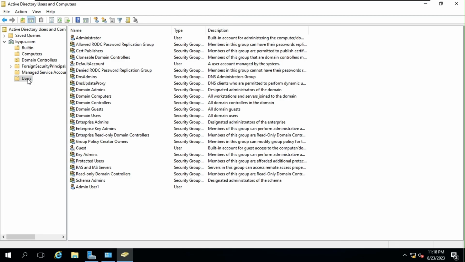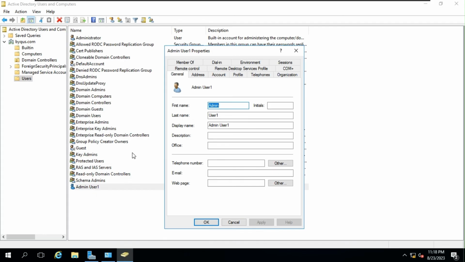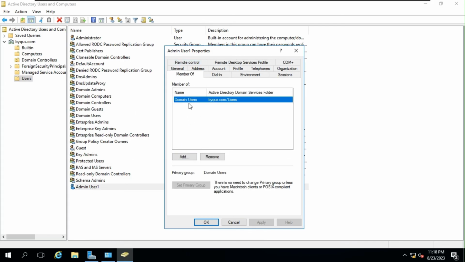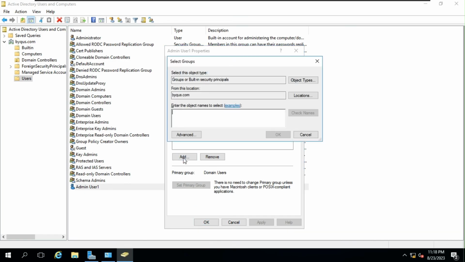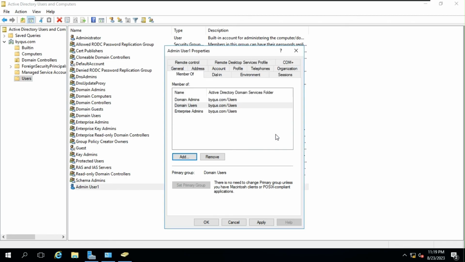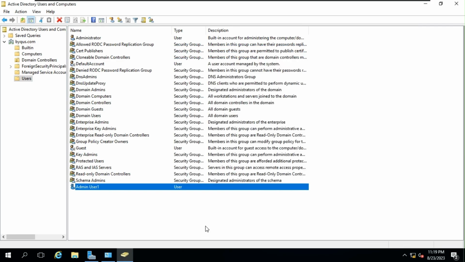Okay. So this admin user one is created, and if I go to this user, click on member of, domain users, it is a domain user. So I have to add him to domain admins and enterprise admins. Domain admins, check name, okay, and I will add it to enterprise admin as well. Click on apply and click on OK. All right. So this user is created as enterprise admin and I have added him to domain admin as well.